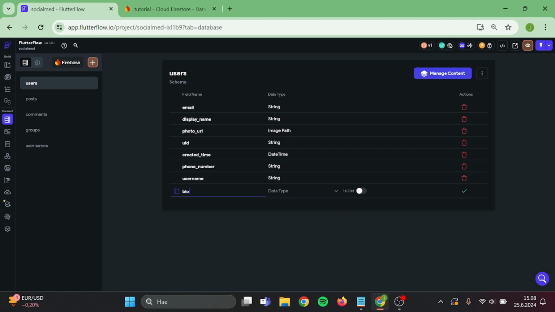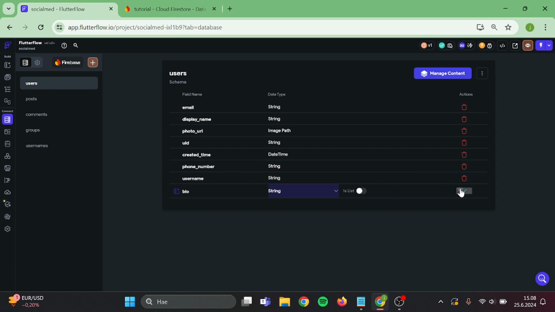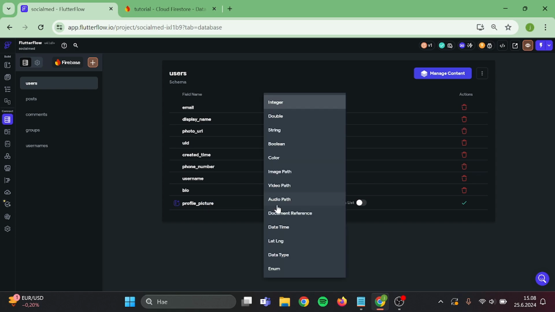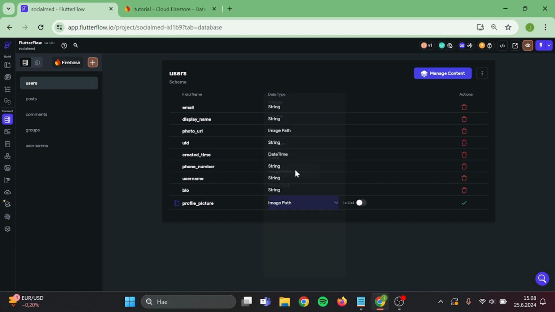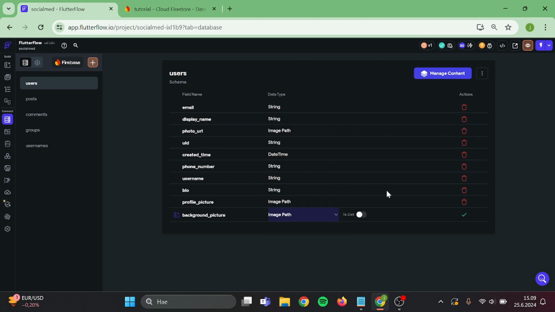First field is going to be bio. And this is a string. Then we can add profile picture. And mark this as an image path. Then we add background picture. And same thing in here. And we are ready.